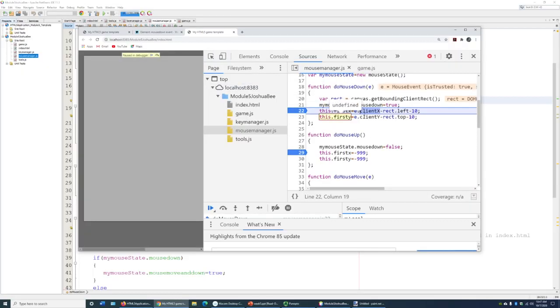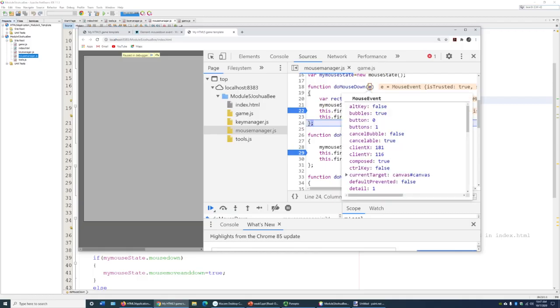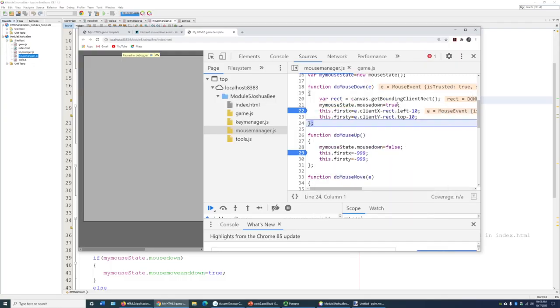Okay, so we go first X. Okay, so that's working. E is coming in correctly. There's client X and client Y. So no, that's all working.